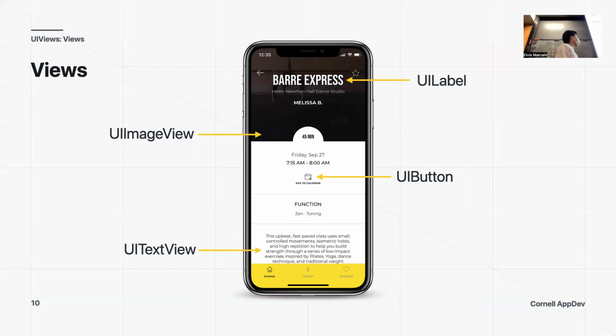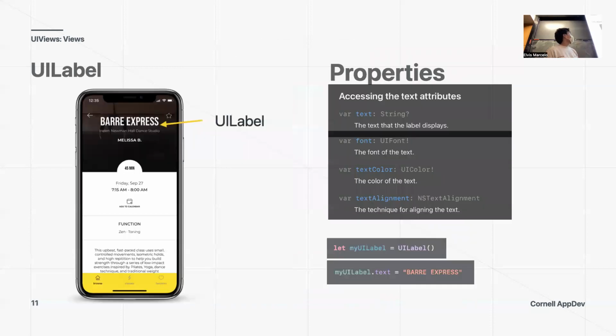Cool little button. And then the text view here at the bottom that has the description of the app, of the Bar Express. Yeah, I don't know what that is, but yeah.